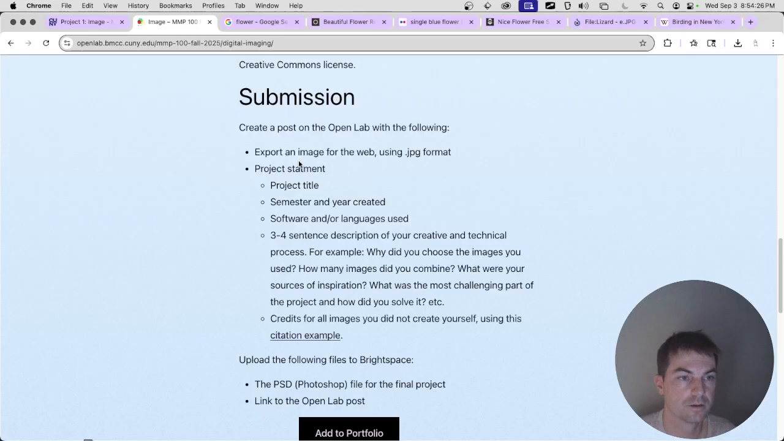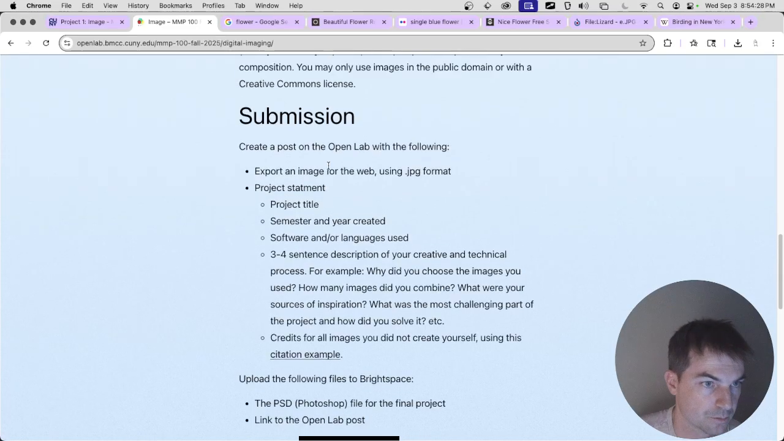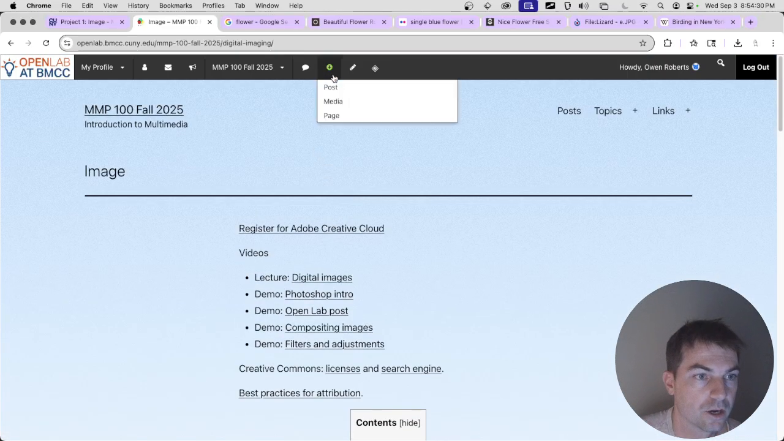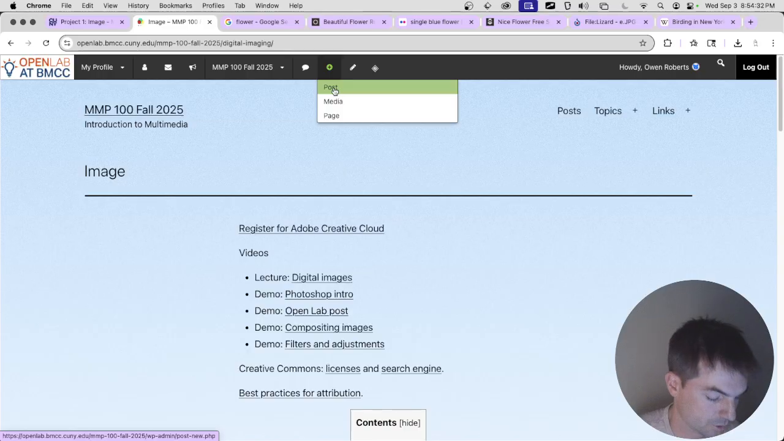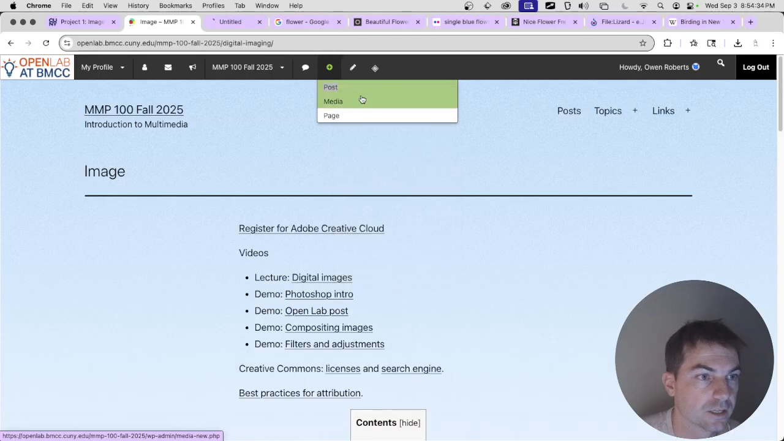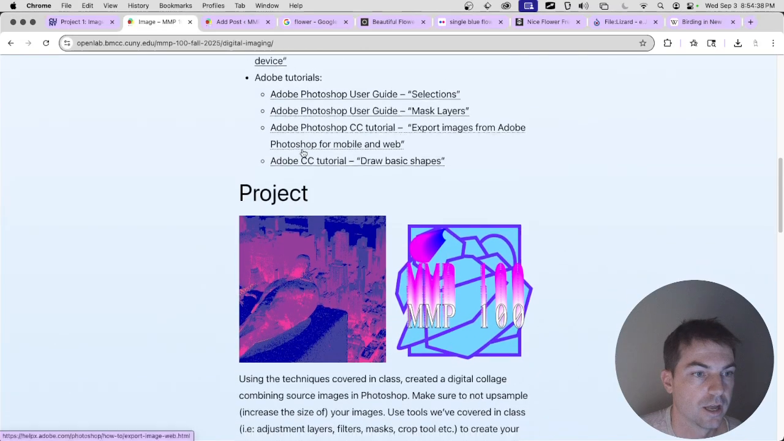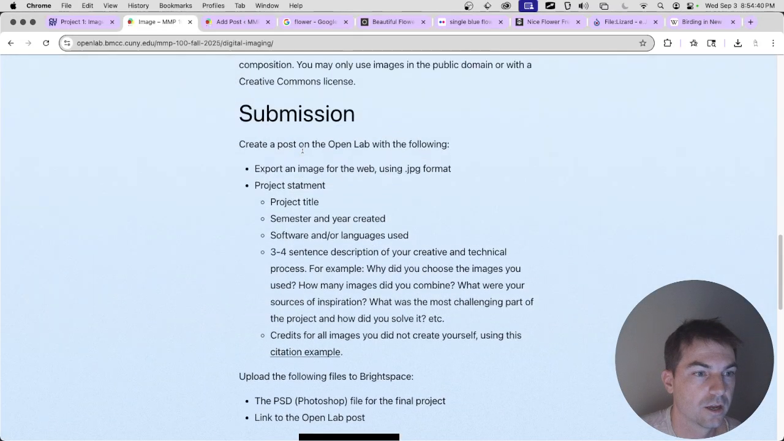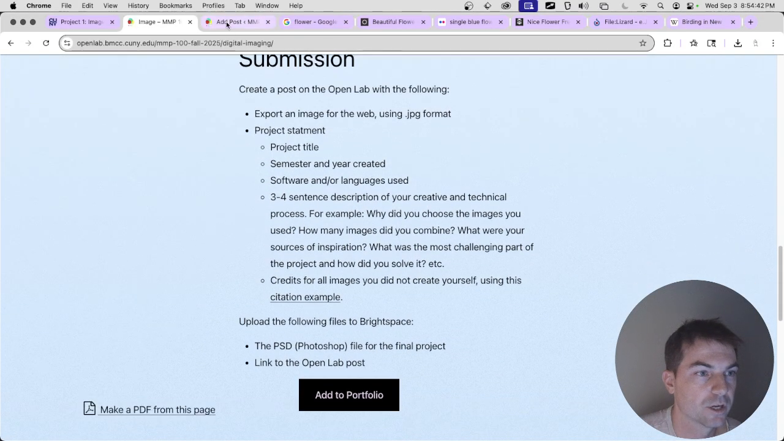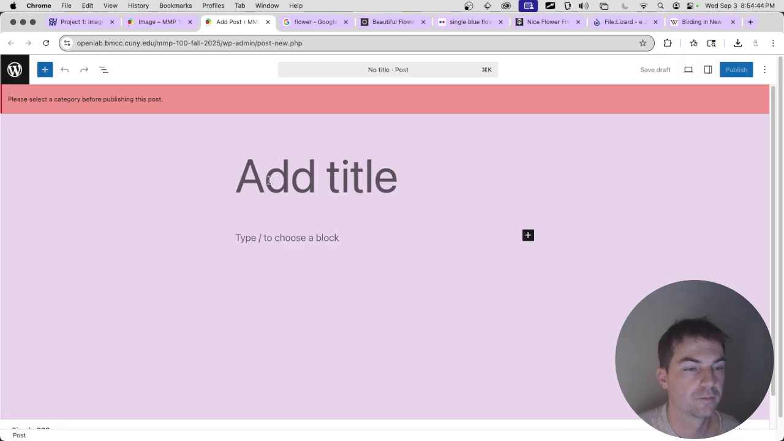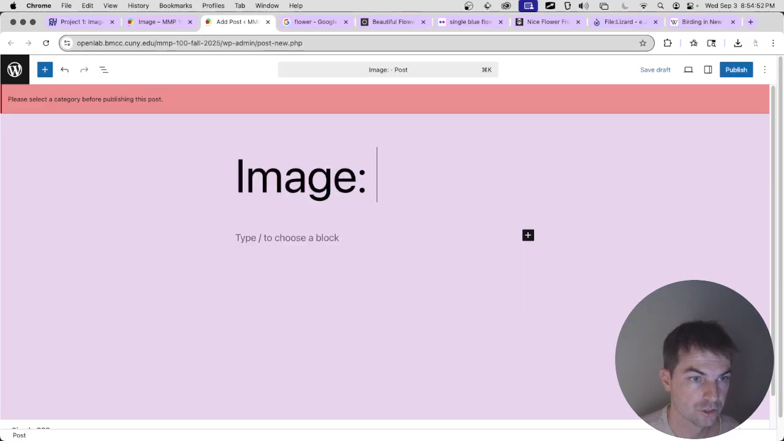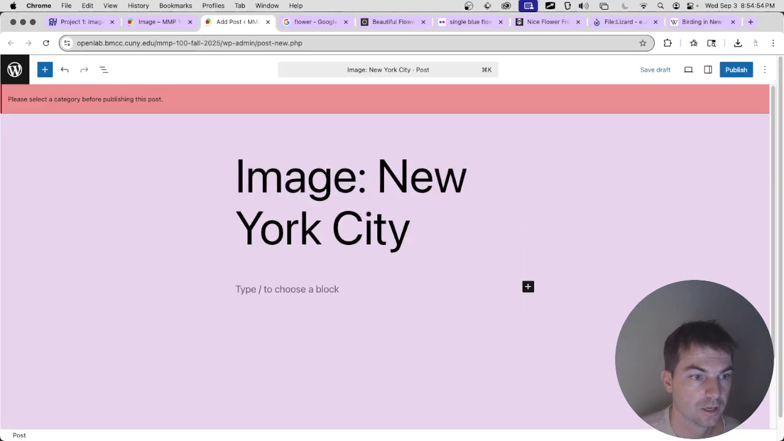So let's go ahead and make this post. I'm going to keep this page open, but I'm going to go up here and add a post. So I'm going to open this link in a new tab. And so I can keep this here. And so we're going to make our image project submission. And so for the title of the post, you can write image project, or you can write the title of your image. So I'm going to say image New York City.